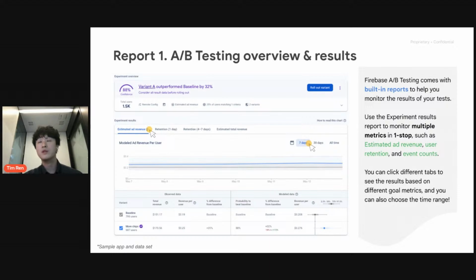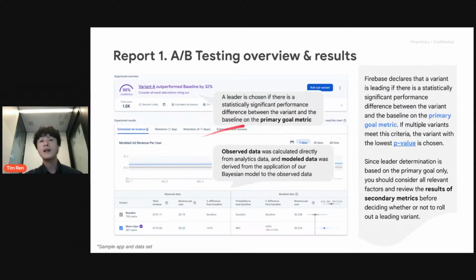So this is one thing that we think is very useful with Firebase. It gives you a very holistic view of the different metrics you've chosen. And then, like I mentioned before, you don't want to just look at the top one, the primary goal metric, as we talked about before. This one, and then there's a help center associated with this.